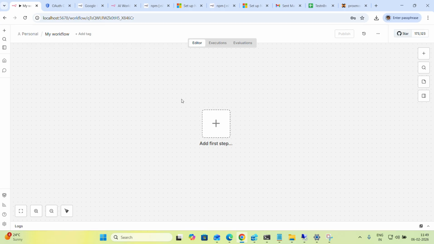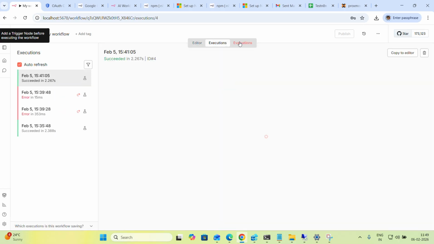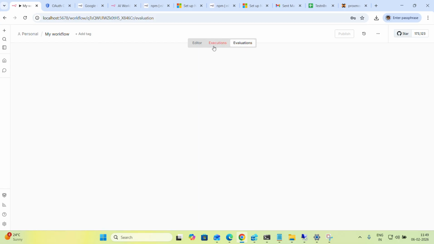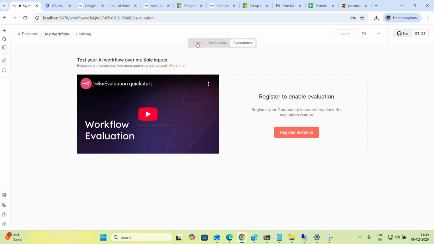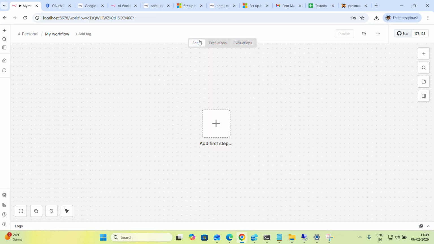So before that, I'll take you through different parts of n8n. We have something called the editor. So as the name indicates, this helps us to build the workflow. We have executions, which will have past executions of this particular workflow. We'll also have evaluations, which shows the evaluations of our executed workflows. As you can see in the screen, it's a little slow. So you have to register to enable the evaluation. So let's go to the editor.